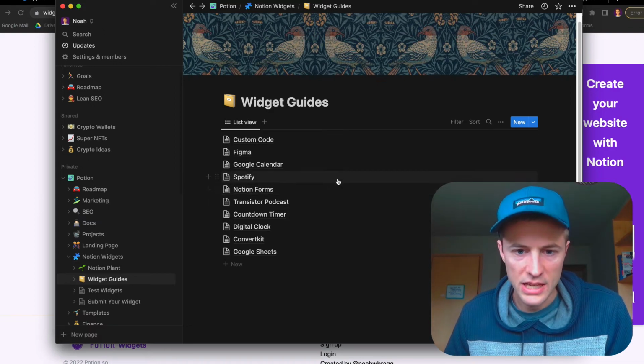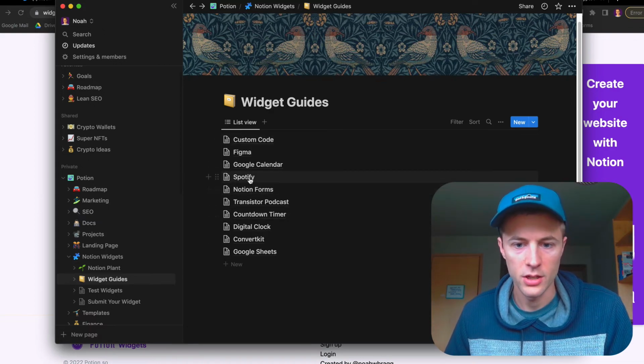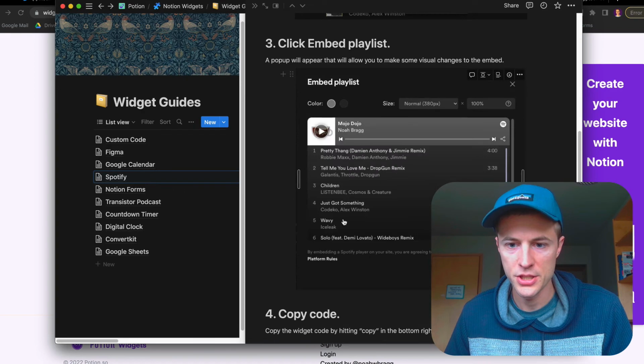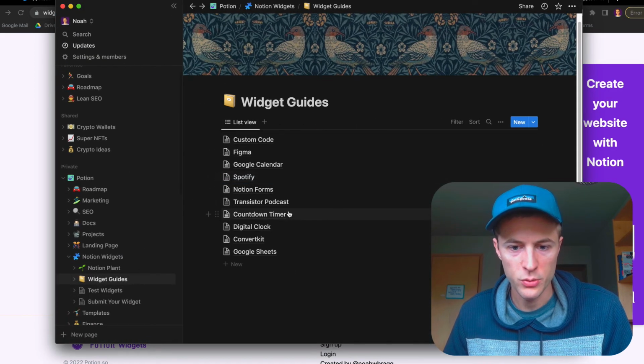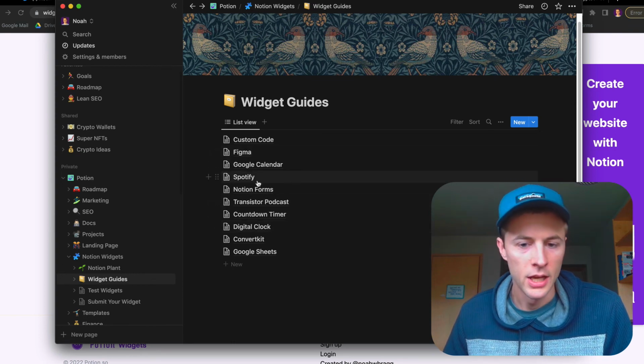And then here, just to lastly show you, this is where all the guides are. You can click into it and it's just a page in Notion that's being pulled out for the Potion widgets. So pretty sweet. I think definitely some other people should try using the open source library that I've been working on.